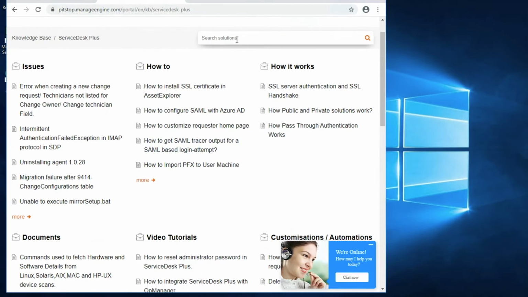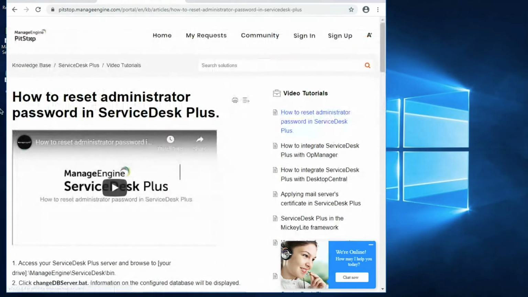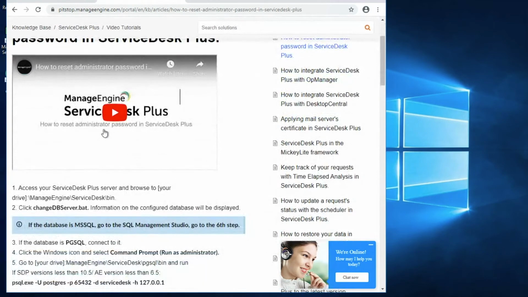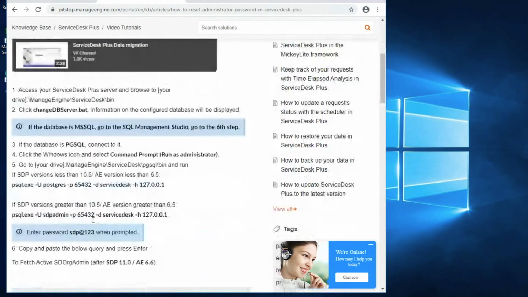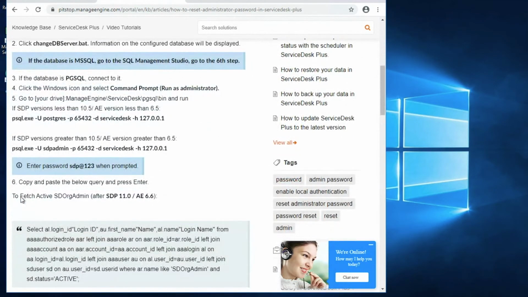For now, I'm just going to search for the article. So I'll probably say password reset or something. The very first article that comes up is how to reset administrator password in Service Desk Plus. You could see a video tutorial also, and you have a bunch of step-by-step instructions available. And you can see the credential also over here.